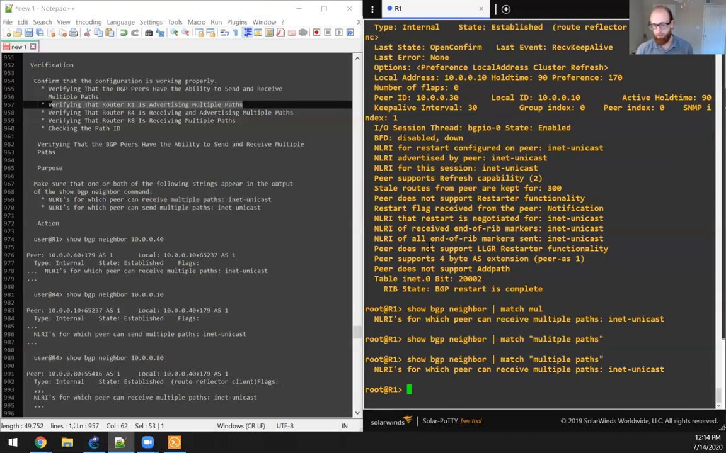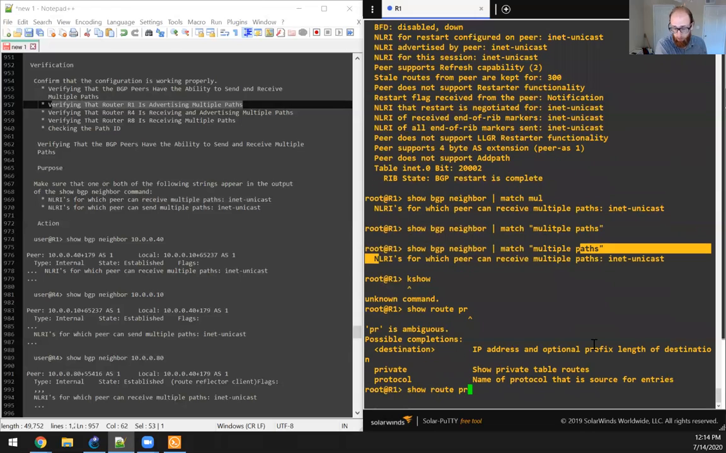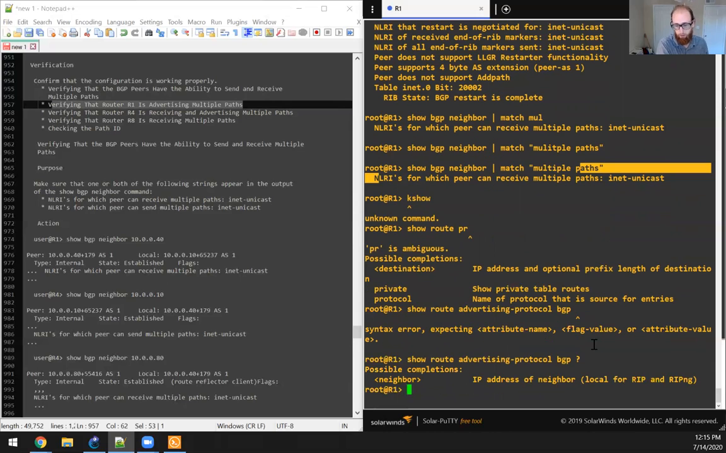It's NLRIs for which peer can receive multiple paths. So we're talking about our peer. So router 1 is, sure enough, advertising to a peer. And the way we're told that is because we know that the peer can receive a path. Because of that, we know that router 1 is advertising a path. And if we want to see which path specifically router 1 is advertising, we can do show route advertising-protocol BGP. But of course, we've got to specify a neighbor if we do that.